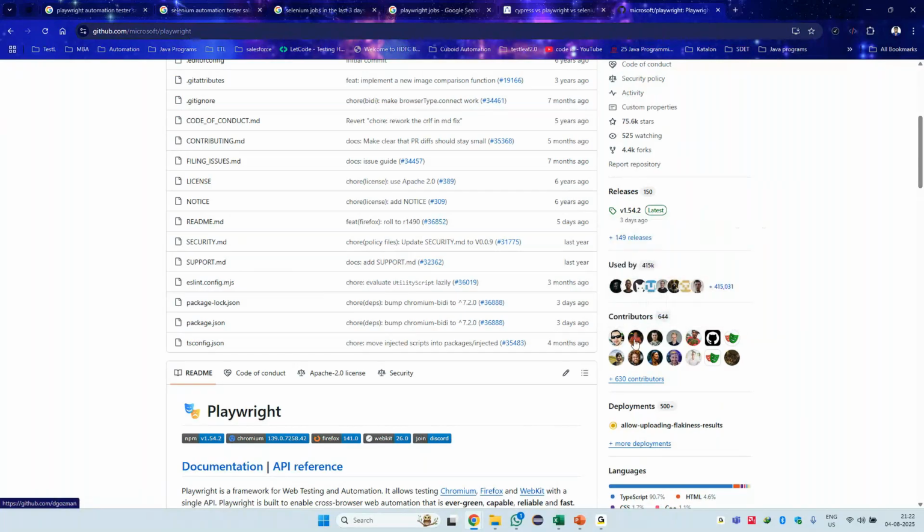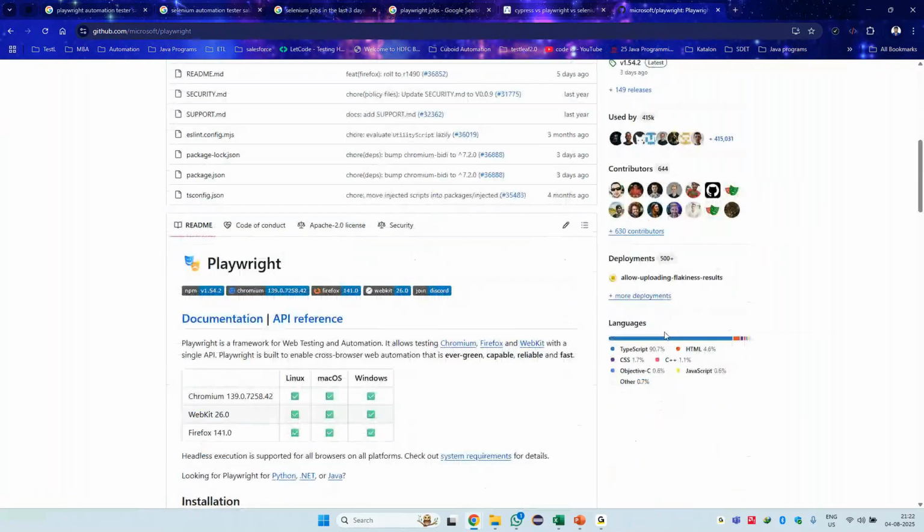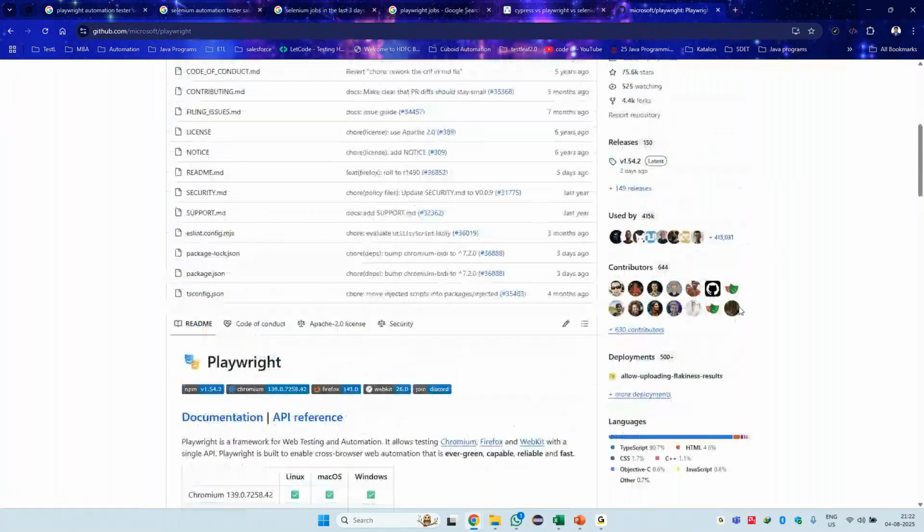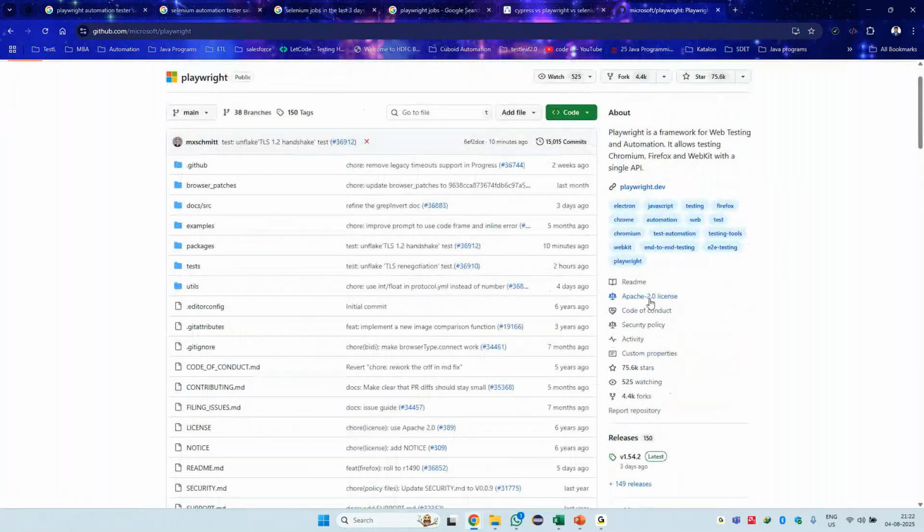Can you see here? So you need not worry whether this will be long lasting or not. And it will be completely free because they are using the Apache 2.0 license. This license is a free license. It will always be a free version. Is it clear, everyone?